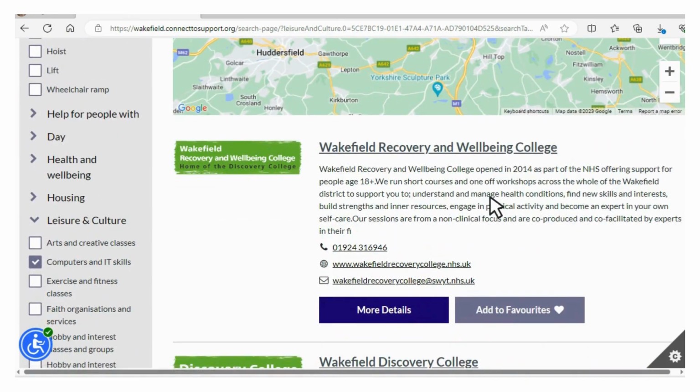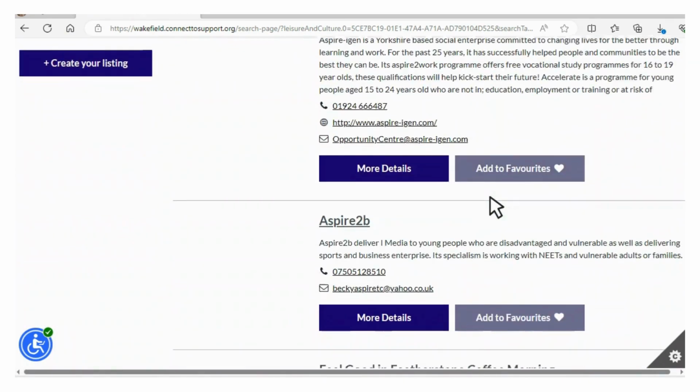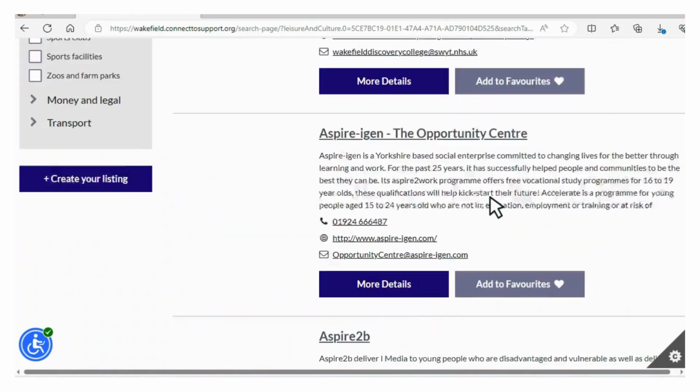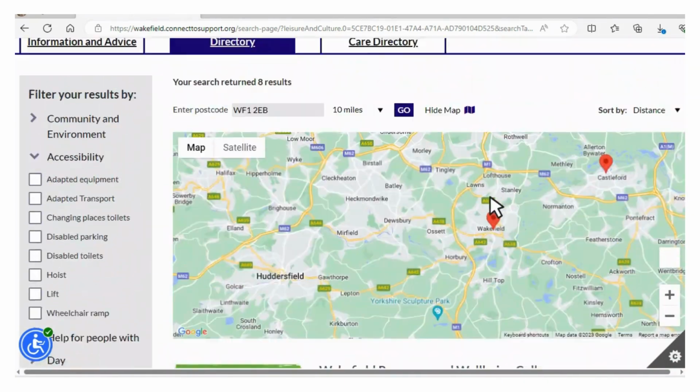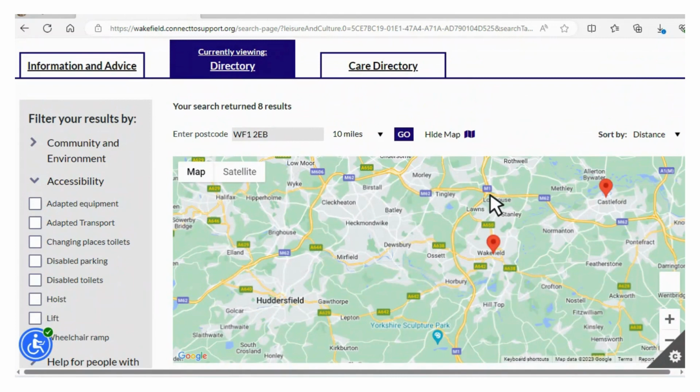Please note that any groups or services without physical addresses or premises may not show up if you search by postcode. So do be aware you may be filtering out relevant results that are online only.